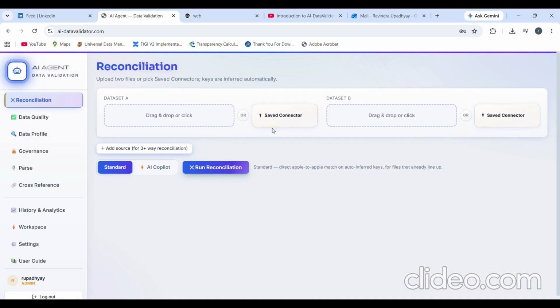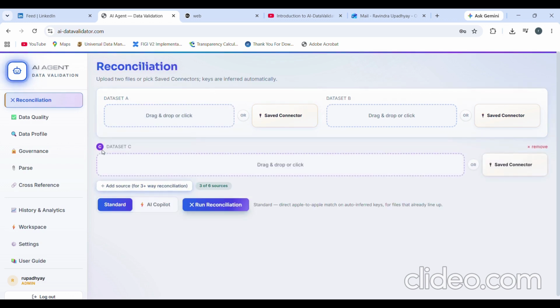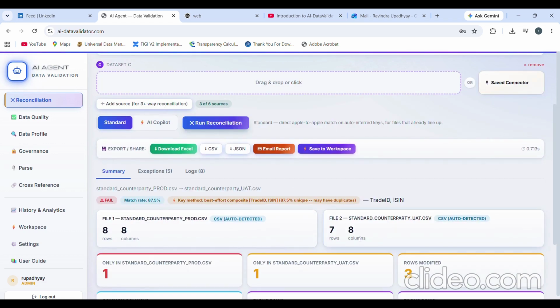And before running it, you have two types of data extraction. One is direct, where you can upload a file, and the other one is the connection. If you want to add more data sets, like C, D, E, based on your requirement, you can compare those. After that, you have two choices: either run a standard or a copilot. For the output layout, you have export options, you can email it to a user, or you can save it for end-to-end automation to run a recon.